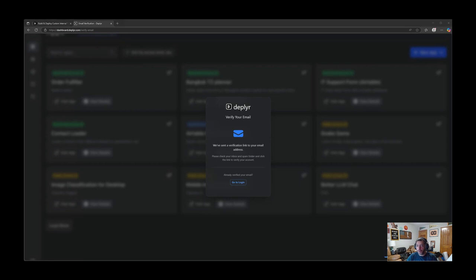I'm going to do that off recording. Verify account on Deplyr, got the email immediately. That's awesome. Doing the password reset. Oh, that's interesting. That didn't work the way I would expect it.